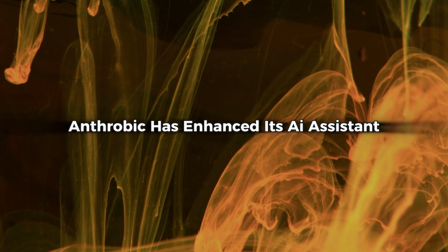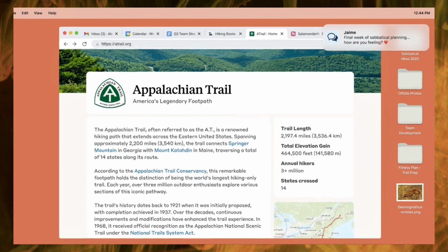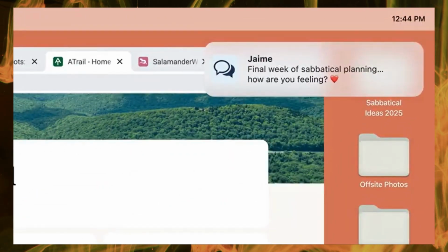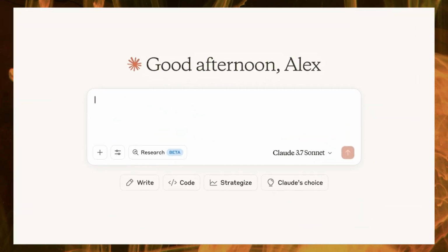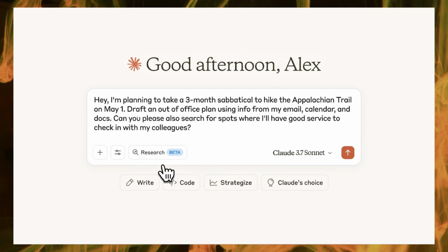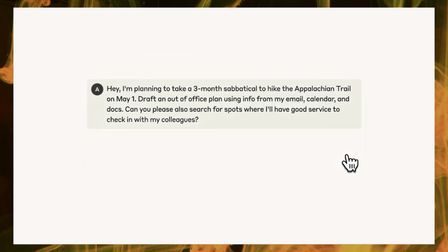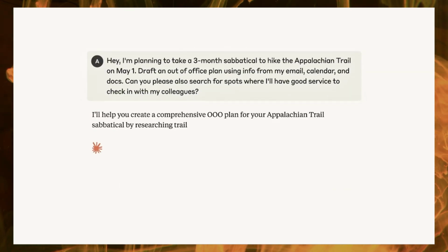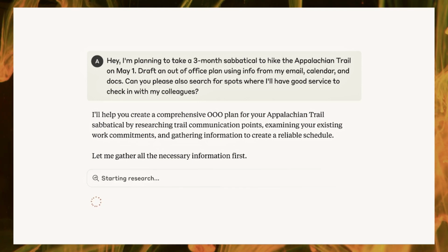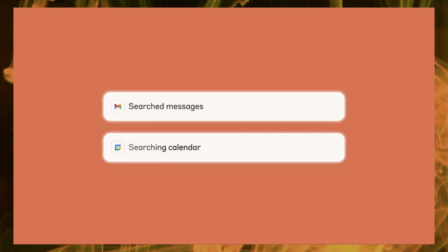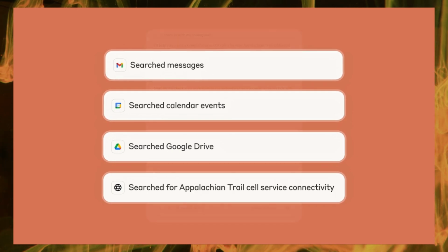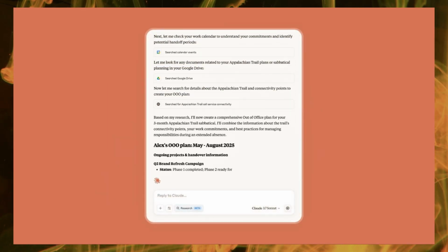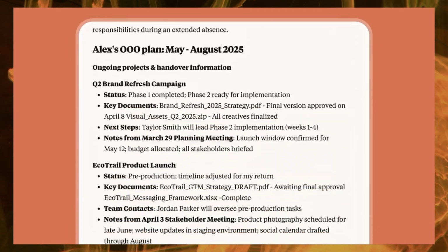Moving on, Anthropic has enhanced its AI assistant, Claude, with two major features, autonomous research and Google Workspace integration. The autonomous research feature enables Claude to perform multi-step web searches, synthesizing information into comprehensive cited responses. This agentic approach allows Claude to explore various angles of a question, gather information from multiple sources, and provide nuanced insights. Currently in early beta, this feature is available to users on Max, Team, and Enterprise plans in the United States, Japan, and Brazil, with plans to expand to the Pro tier soon.